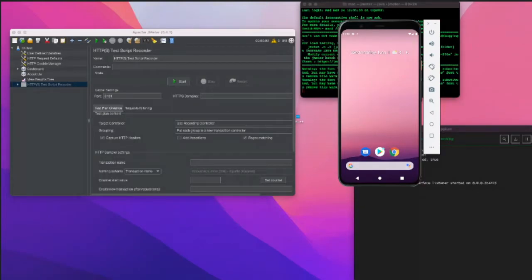The next thing we need to do is capture our HTTP headers. So let's capture our HTTP header. On your JMeter, confirm this button is checked, which is Capture HTTP Headers.